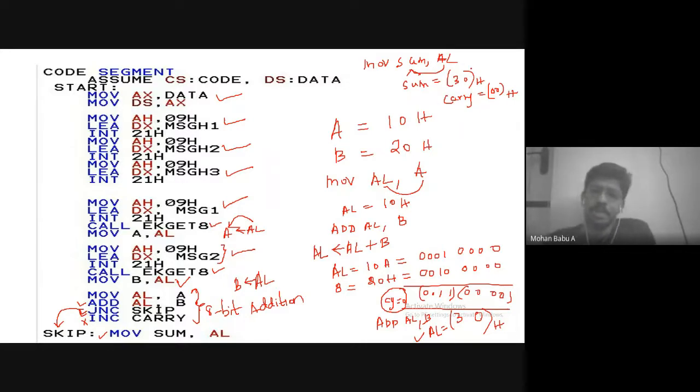Okay, I hope the concept is clear. How to display strings, how to get data, how to convert the ASCII equivalent of the number to the original number, how after conversion to move the result in register AL to the input variable A, then getting the second number, converting the ASCII equivalent to the original one, assigning the result to the variable B, how to add these two numbers, how to produce the sum output and how to produce the carry output. This is how to program 8-bit addition. The thing here is we are just getting the data from users, from the screen.